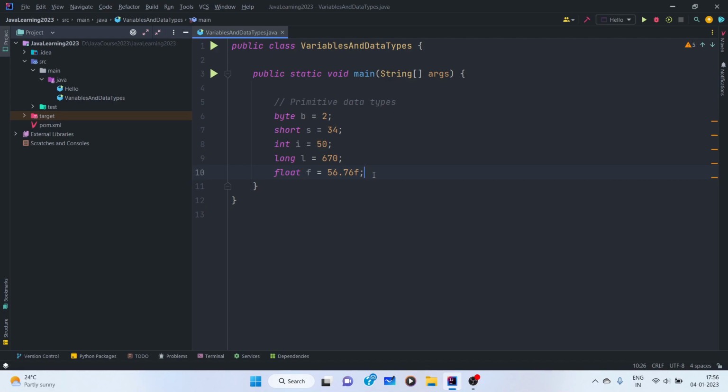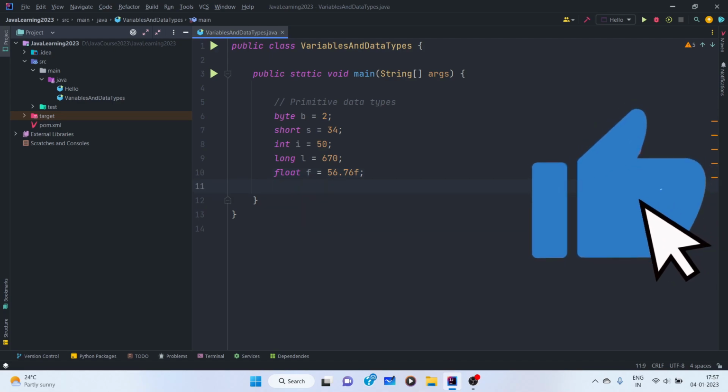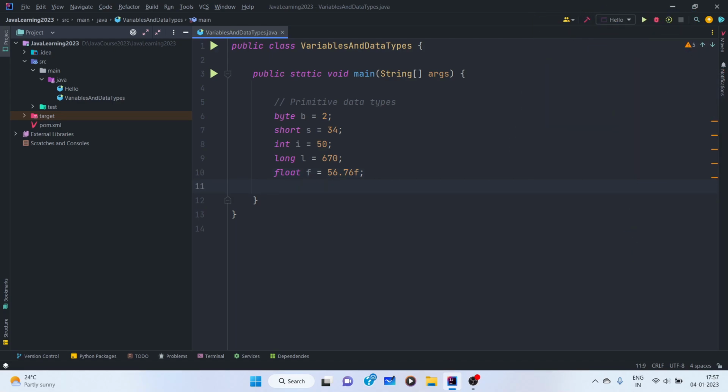Now float also has a limited capability to store decimal numbers. So for bigger decimal numbers or more decimal point numbers, we use double. So in general, double is used for this purpose, so you can store as big as you want.